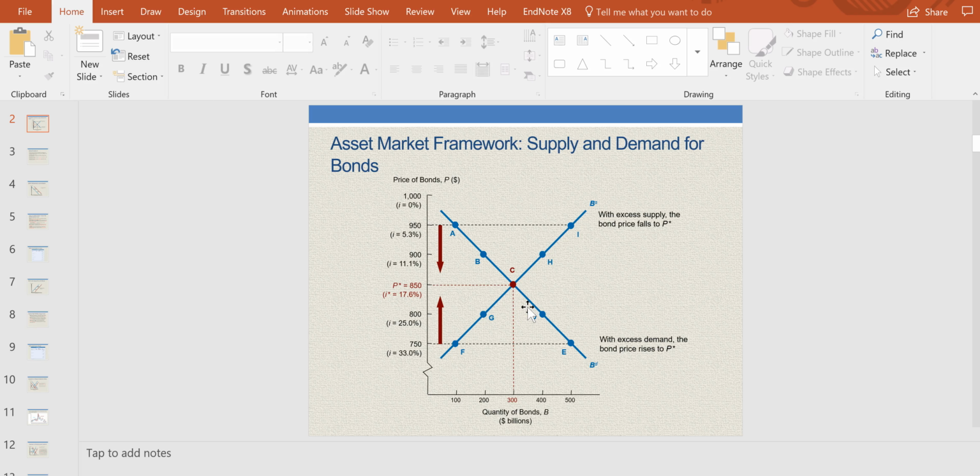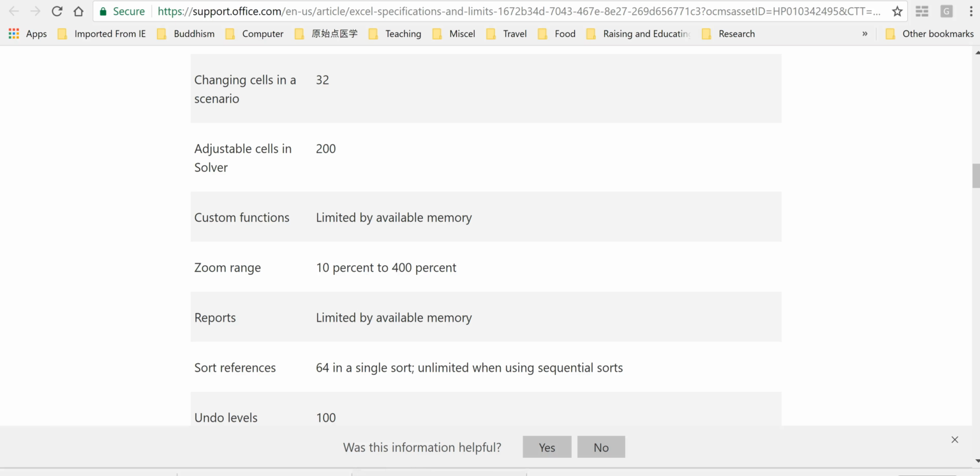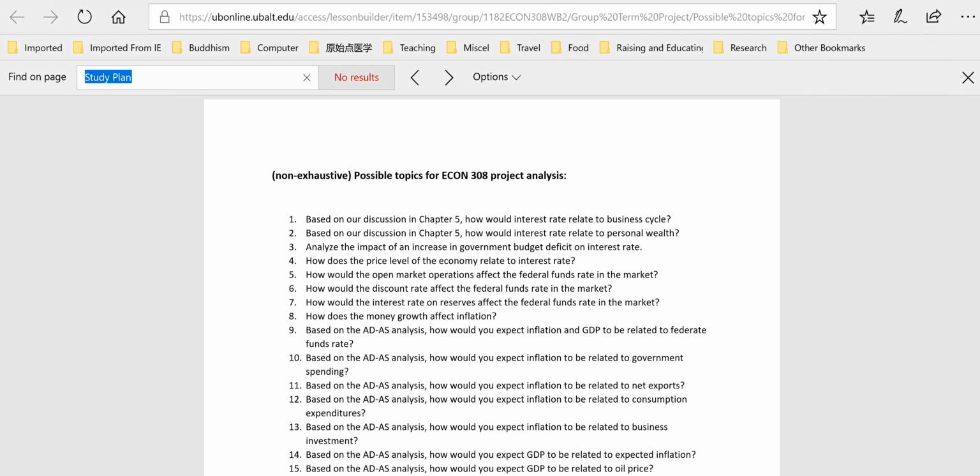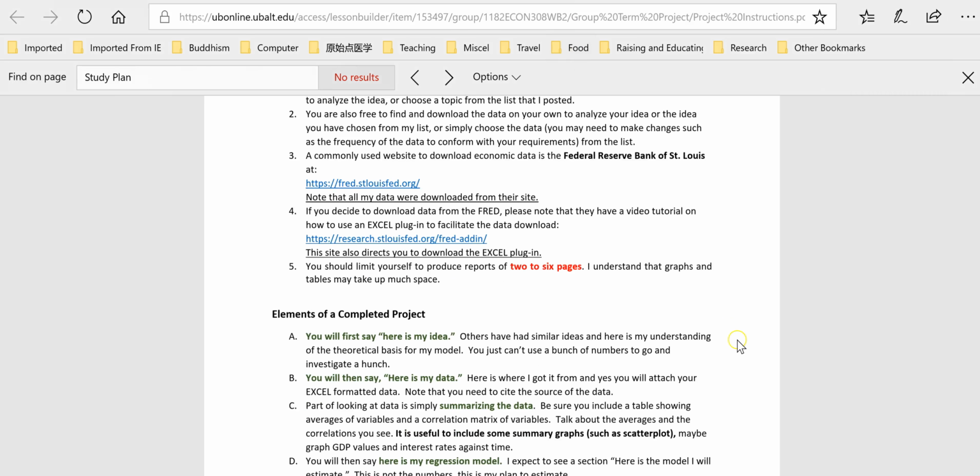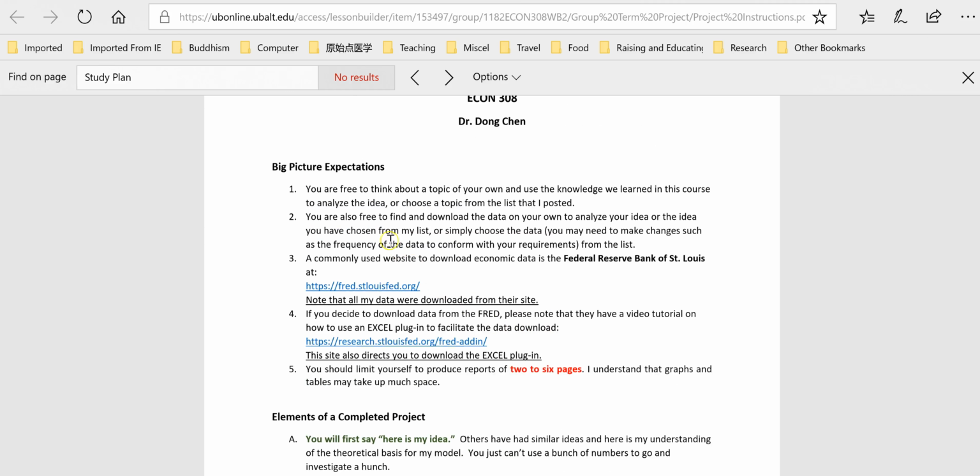So that's our prediction. And once you have this model and you predicted that, the next step, back to the instruction, is to use the data to test that prediction. So then the question is, how do we find the data? Here, if you look at the big picture expectations, you can find number 3 here, it gives you a link about the common source for economic data, which is very useful.